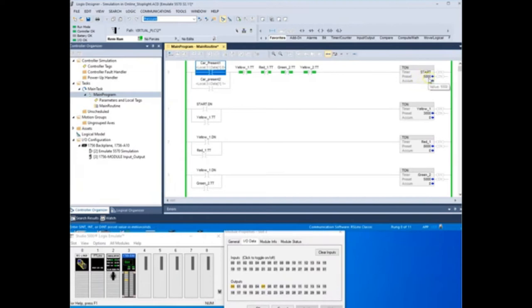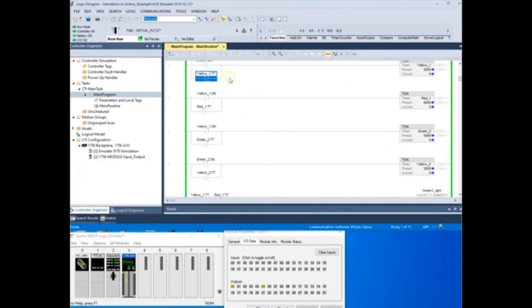Once that is done, you notice I'm using cascading timers. Once that's done, I get a done bit here. My yellow one timer starts timing for 3 seconds. Even if a car pulls off, it's still going to continue to time because I've got my TT bit sealing that circuit in. Once it's done, it does two things. It starts my red light on 12. It also starts my green light on Olive Street.